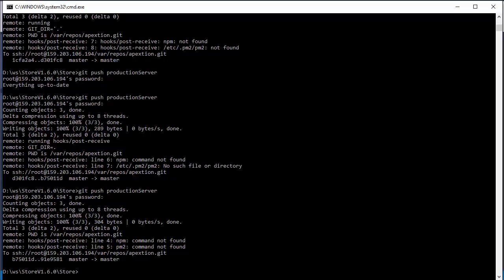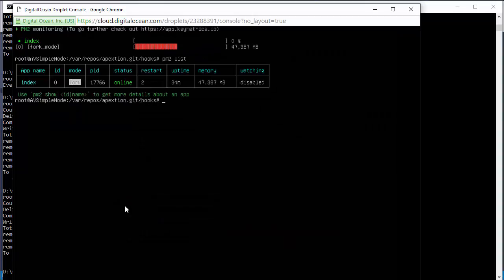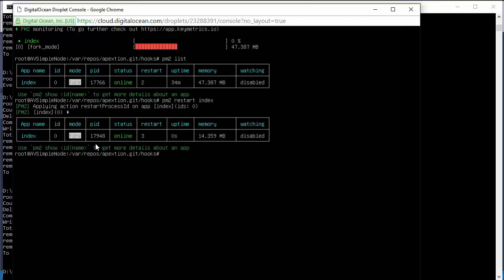So when I go back to my server, I need to manually restart my application, and I will use pm2 restart index, which is the name of my application, and that will go out and restart my application.